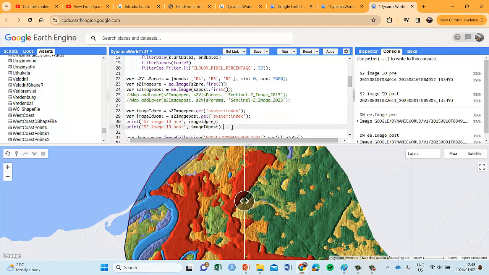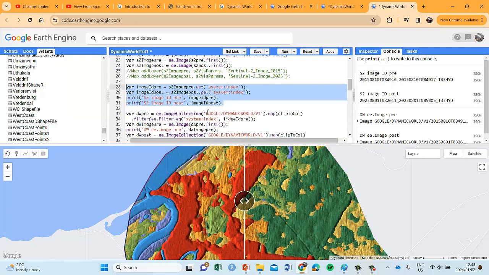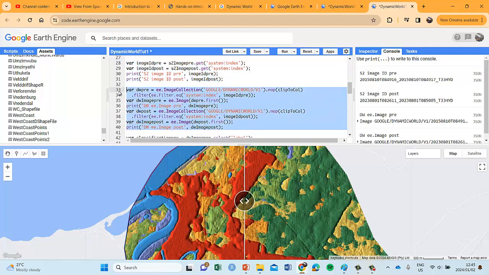Okay, so then I do the same thing. I'm going to match now. I generate an image, a unique identifier or ID for each of those two images, and then I'm going to match it in my Dynamic World Dataset. Okay, so there's the pre-image. You can see 2015, 10th of the 8th month, 10 August 2015. See, there's my post, 1st of August 2023.